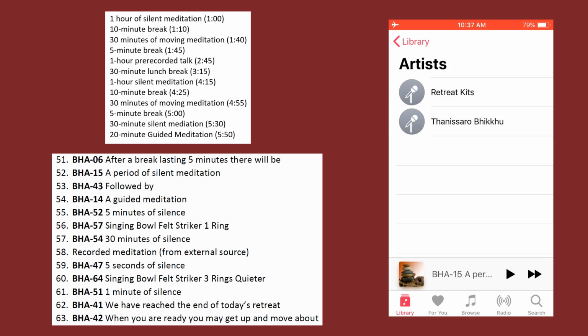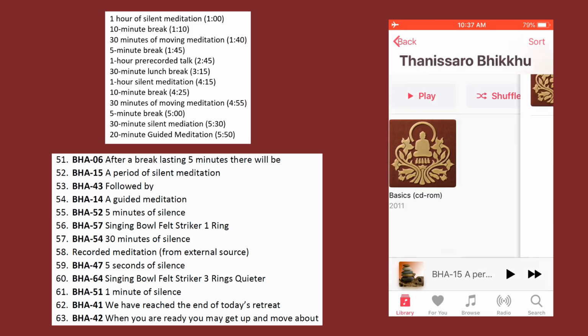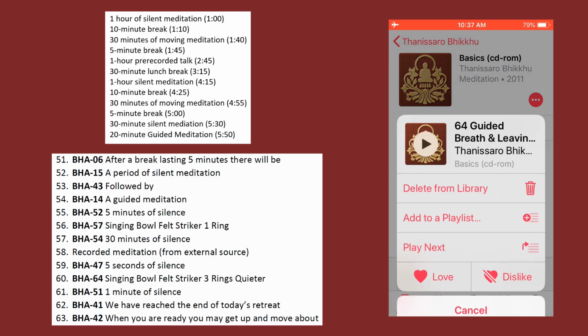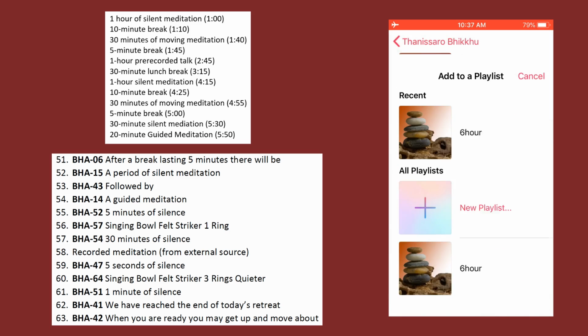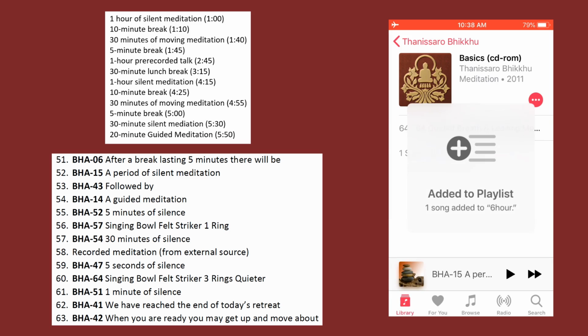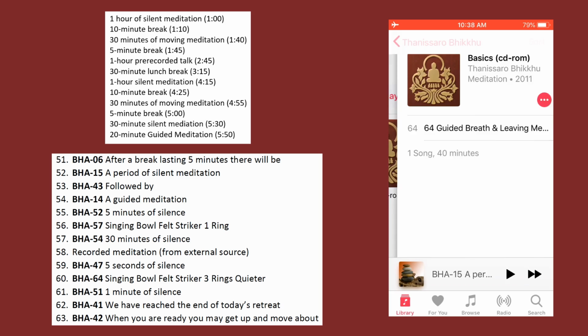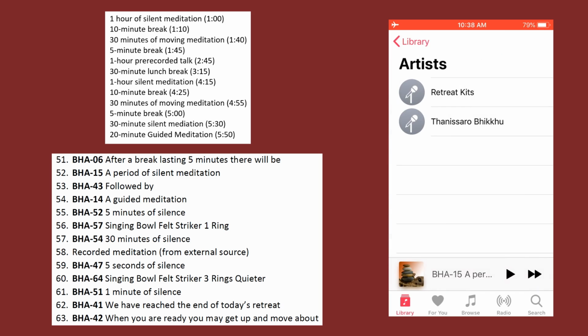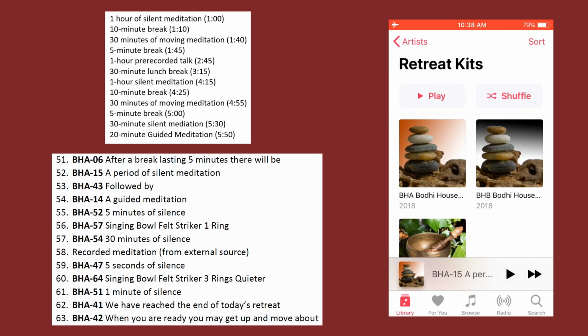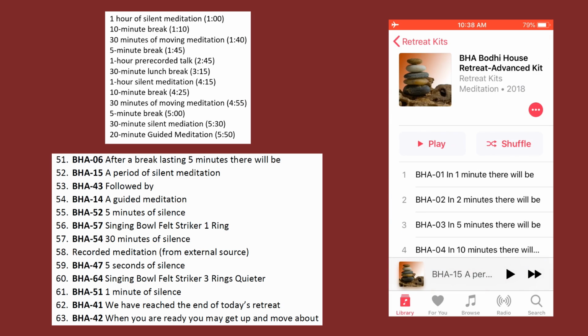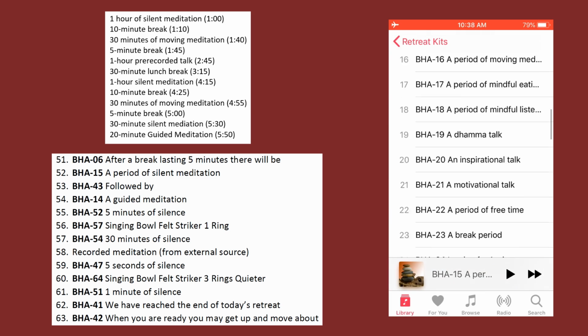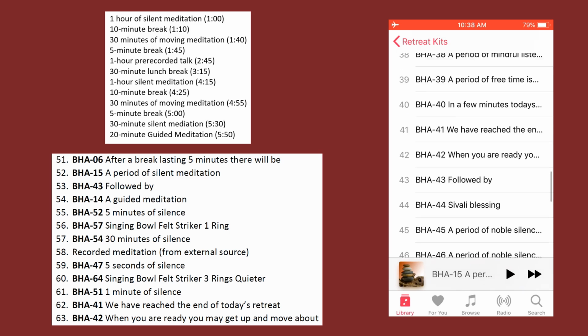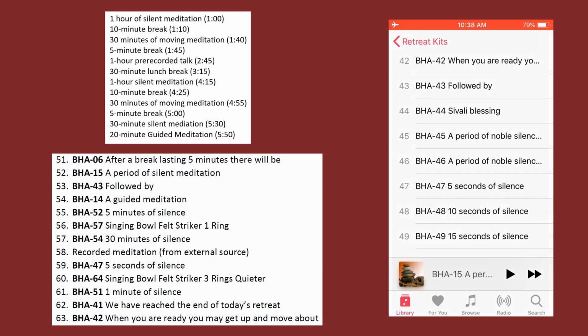So I'm going to go into another folder, another album, and I'm going to add to the same playlist another meditation. And now we go back to Retreat Kits, Advanced, and we continue on in our kit. BHA 47 is the next track. We scroll down till we find that. We hold, add to playlist, 6 Hour.